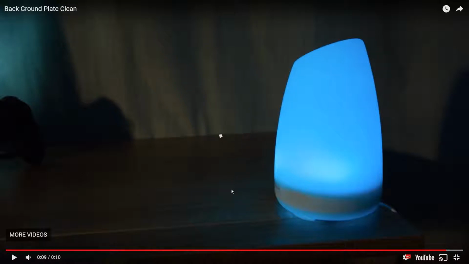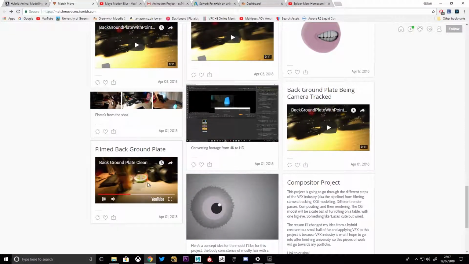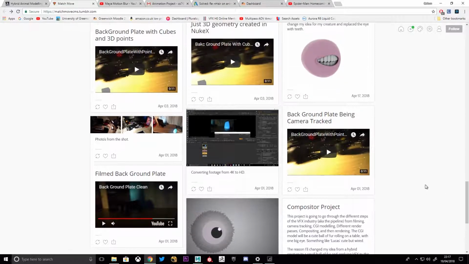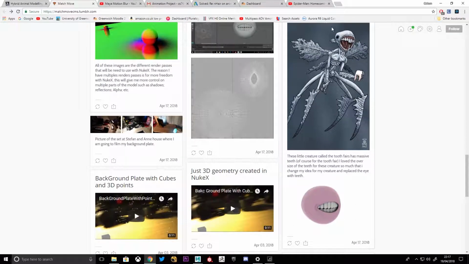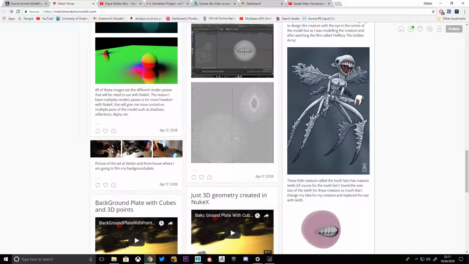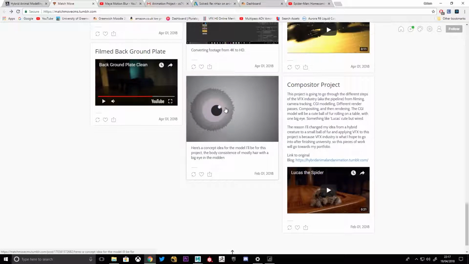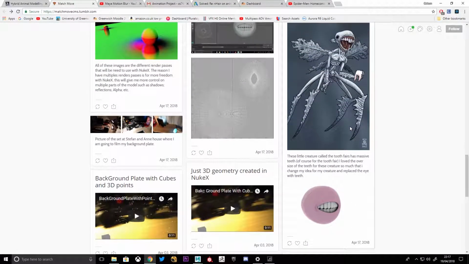Before I even implemented my HDRI, this is to get the reflections and the shadow passes off my model. This really helps get a better pipeline. There's a picture of my model as well, and there's the reference of my model. So I watched Hellboy: The Golden Army, just at random, saw that, and originally, as you can see, my model with the eye, I wanted to, oh wait, this looks more fun to do with teeth. I don't know why, just in my head it made more sense for me.